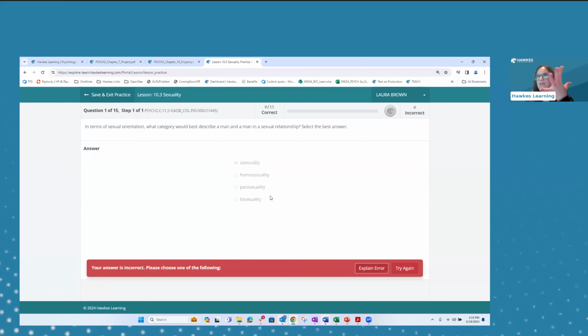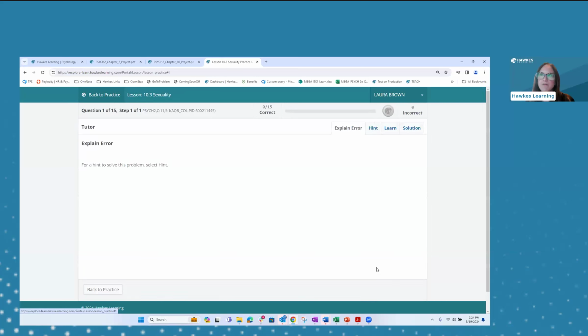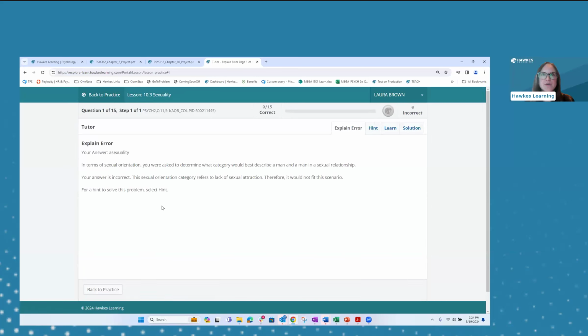So I'm a student, I click the wrong answer. Oh no. Okay, your answer is incorrect. So you can try again and we'll give you a different version. We'll give you the same version, but you can try to click a different question. Or we're going to click explain error first, so we could see how this shows up for the student. You were asked to determine what category. It restates the question for them. Your answer is incorrect. Okay, therefore, it tells them why. It gives them error-specific feedback.